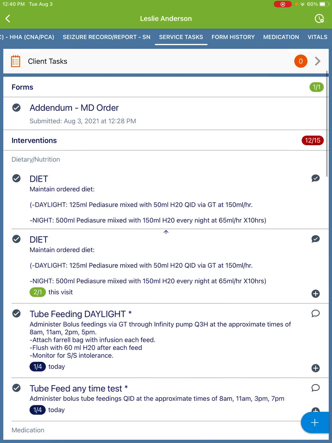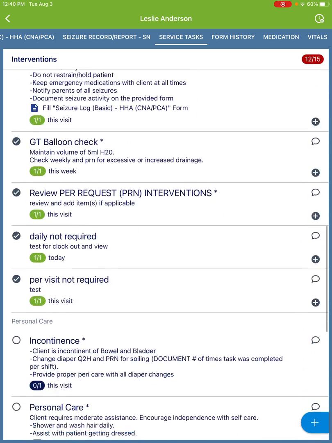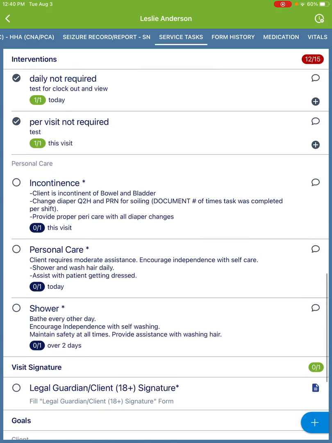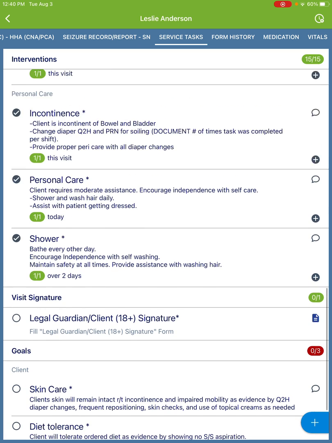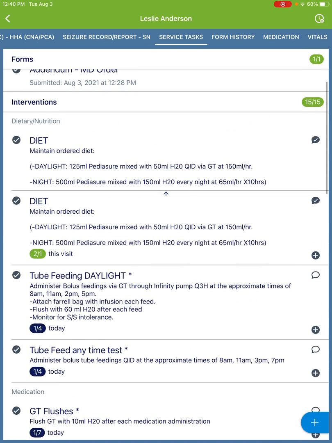So we have 12 out of 15 completed. Personal care items. So we completed this. We completed personal care. We gave our patient a shower. So now if we scroll back up, you can see here to the right of interventions, it says 15 out of 15. It is now green.